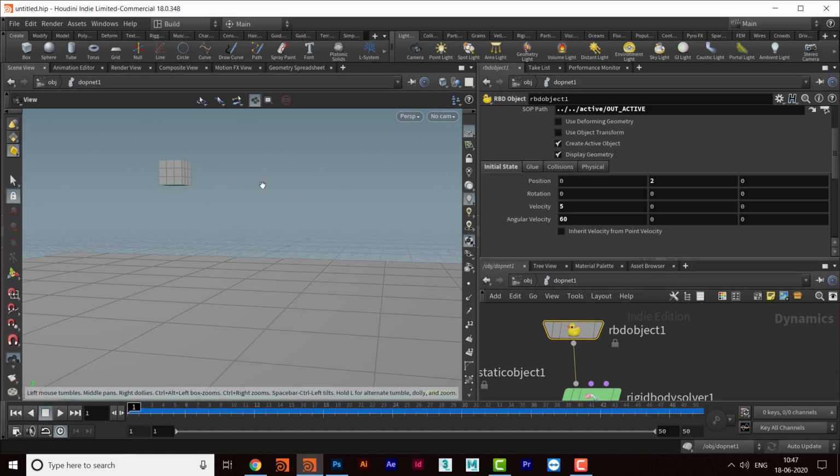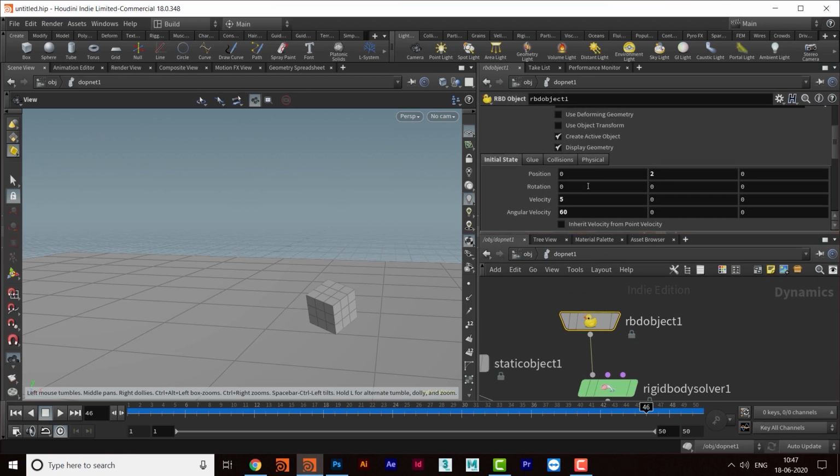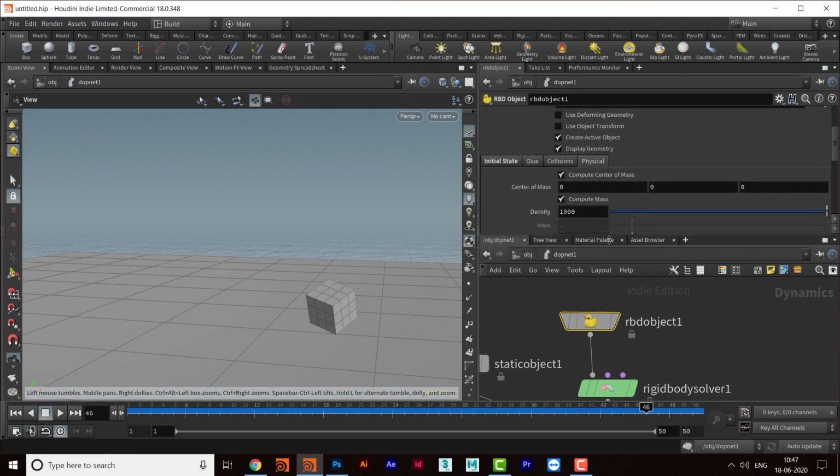At any point I can go back and switch off this create active object. As soon as I do it, this will not work as an active rigid body. So click here again and go ahead with this. What extra things are given in this RBD object? The second thing I want to tell you in this chapter: I will go to the physical tab, and here we are given some values.